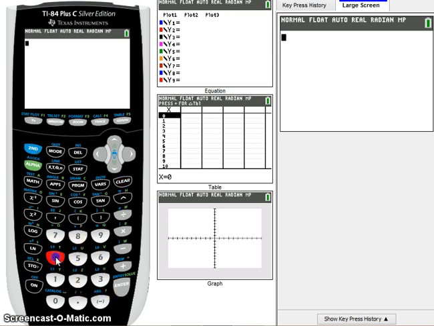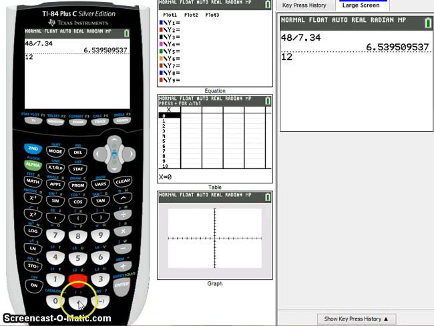Suppose we had done a calculation, and I'll just make it a very simple one. We had 48 divided by 7.34. And we had gotten an answer. And here's our answer, and it's obviously a lengthy decimal if we want to be reasonably accurate about it. And now we have a number like 12.6, and we want to divide that number by the previous answer.